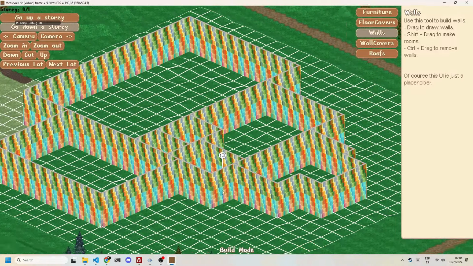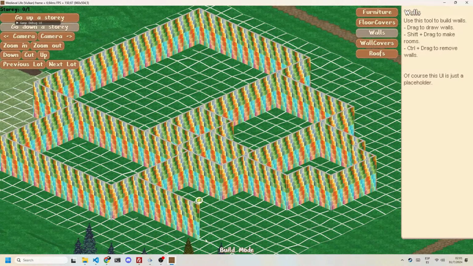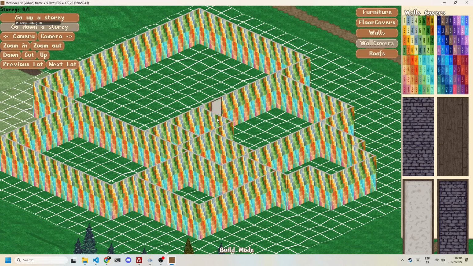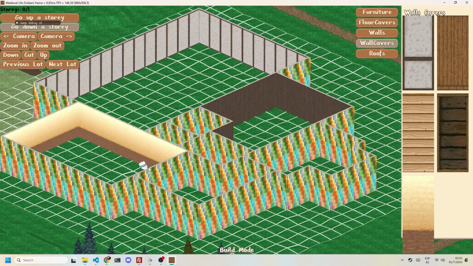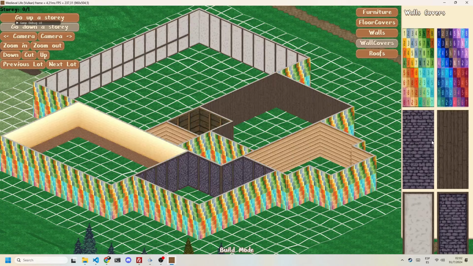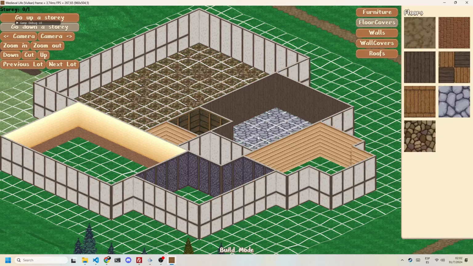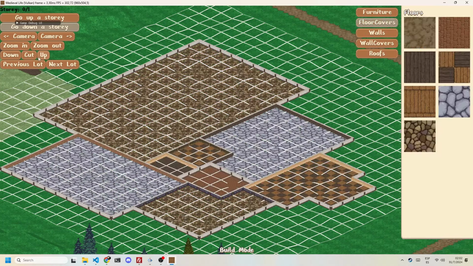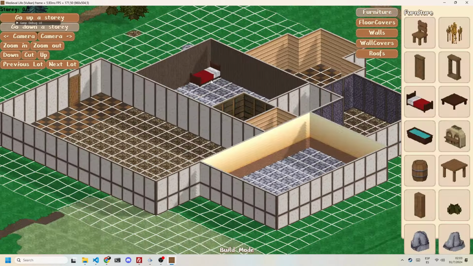Another thing I made is that if you hold Shift, the icon changes and you can draw whole rooms. If you press Ctrl, you can remove walls. And having this tool is extremely fun, and I can't wait for people to play the game and build their own houses.